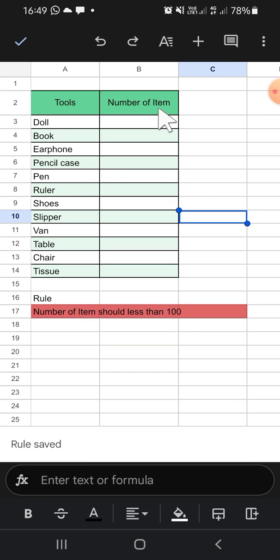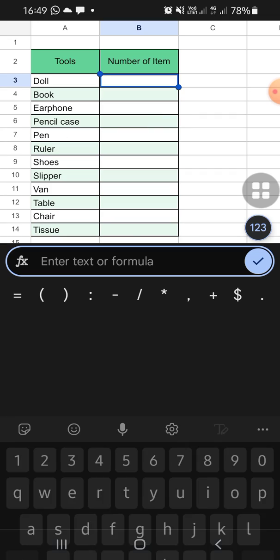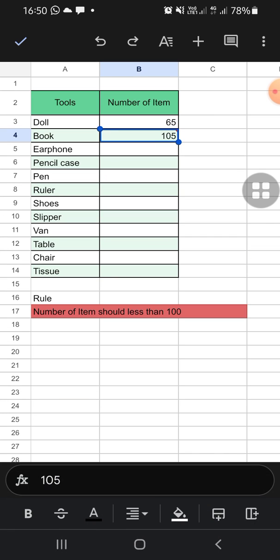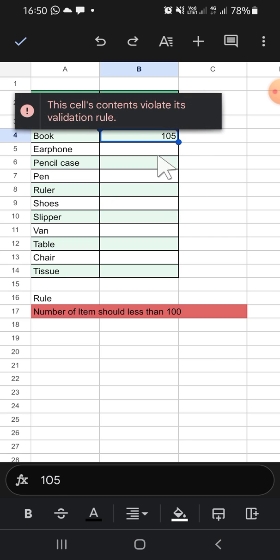Okay, and let's just practice. For example, I'm going to input 65, and this data is valid. And for example, I'm going to put data that is greater than 100. Okay, and we will get this warning. Okay, the cell content violates its validation rules.